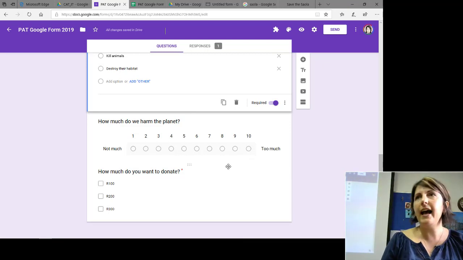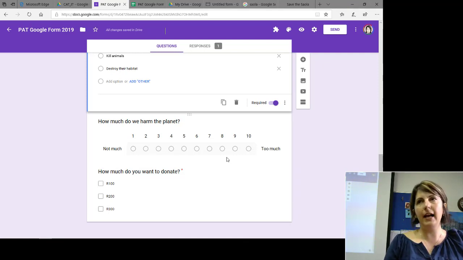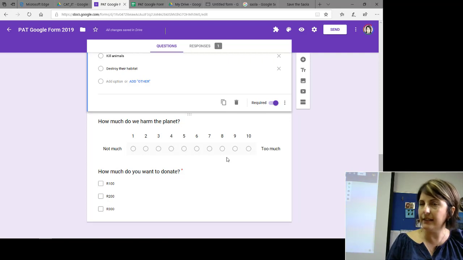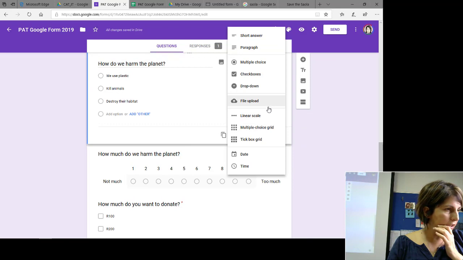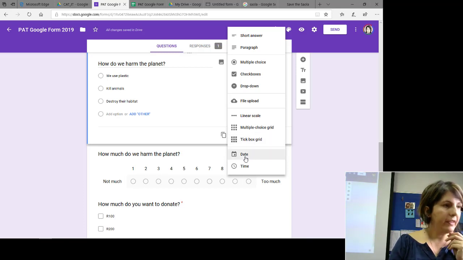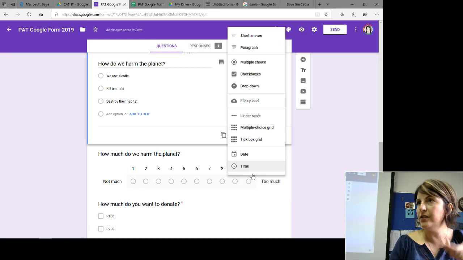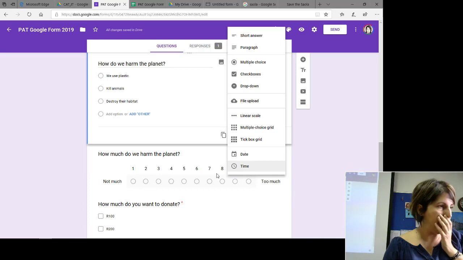For 5 is average, or at least 1 is below average, 2 is average, and 3 is above average, something like that. Okay. What else have I got here? A multiple choice grid that could become a combo box later on, a list box later on, right? Tick box grid, date and time. So can you see the different data types that Google Forms allow us?